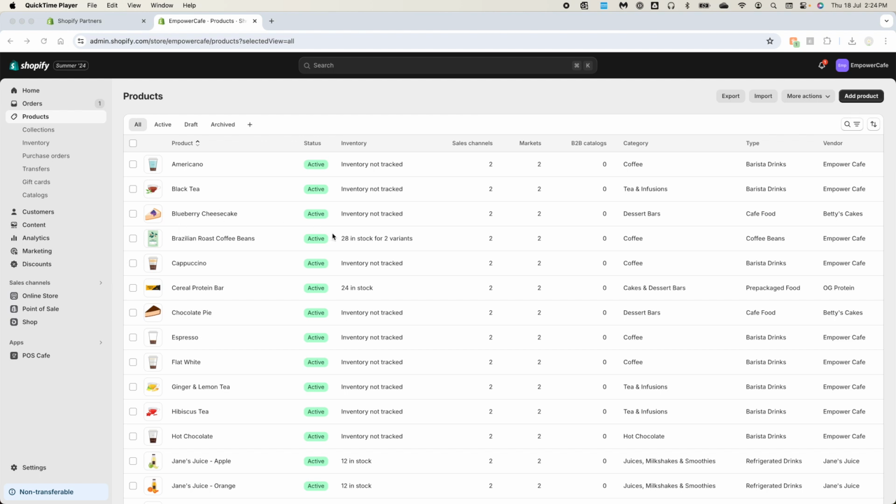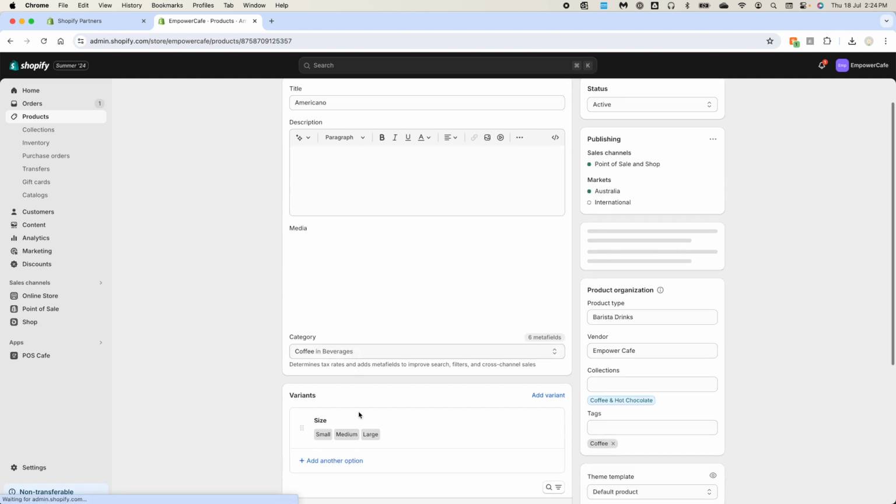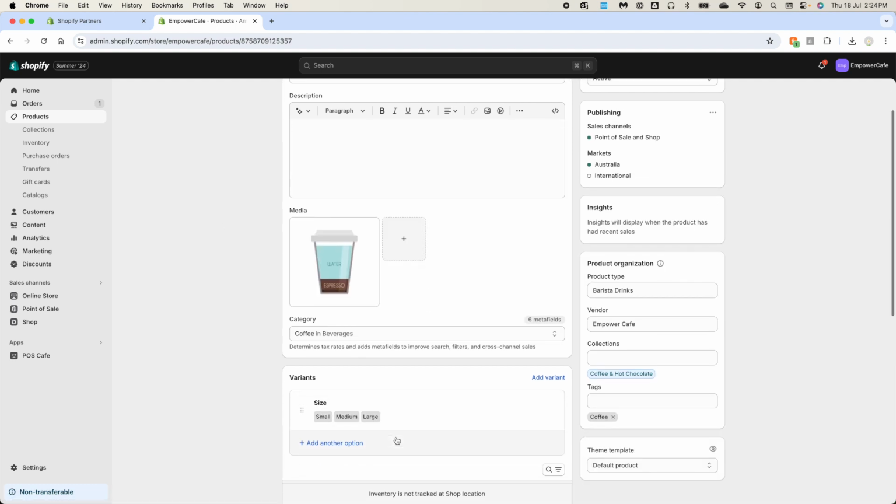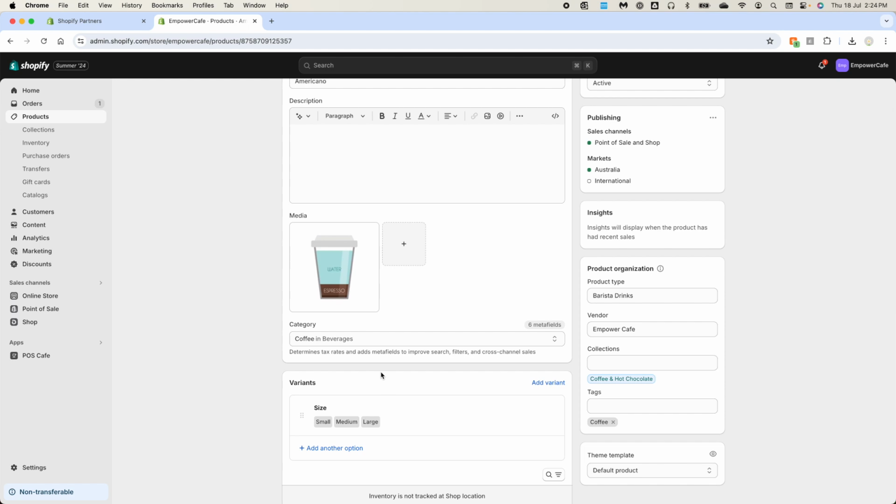Now, before we begin, we need to ensure we've entered all of our products into the products area in our Shopify store. The reason for this is that POS Cafe is going to take our base prices, along with our variants such as sizes, as you can see here, from Shopify before we add our product modifications.